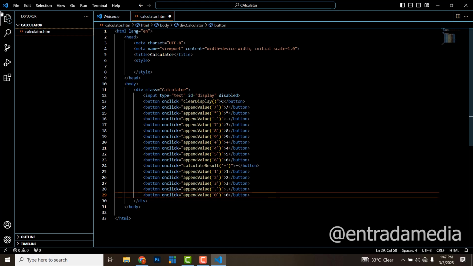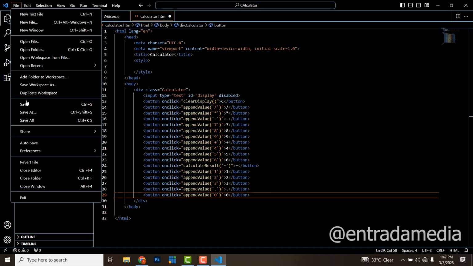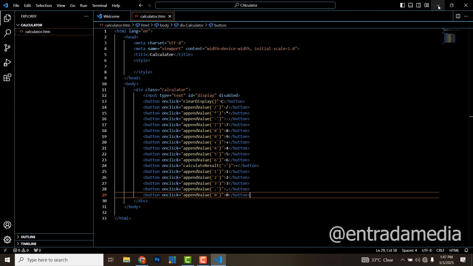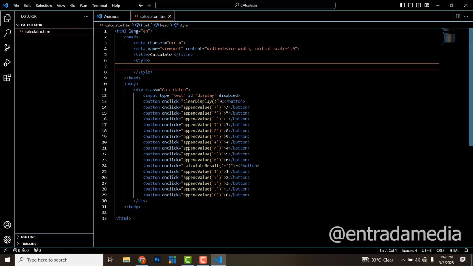So let's just quickly save, Control S, or you can go here and save and then come right here and refresh. So we have our number. So it's time for us to align it and make it look like a calculator. So quickly we're going to go into our style CSS. We're going to use CSS to quickly style our page one after the other.